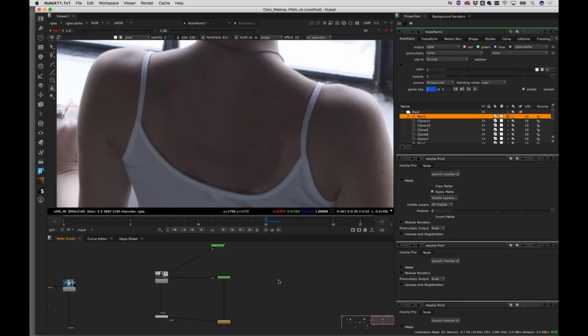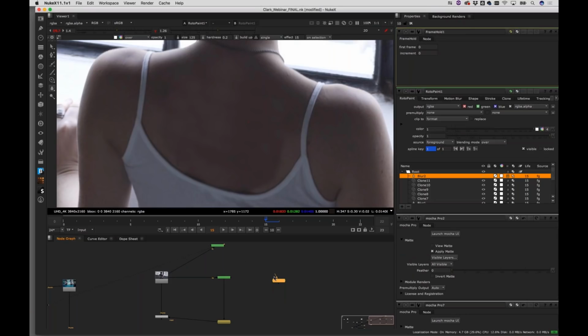The other thing, I actually almost forgot this the other day, is you want to select all of your brush strokes here. And then in the lifetime of it, you want it to go through all frames. And now what we're going to do, this is done, we're going to open the Mocha Pro tab.